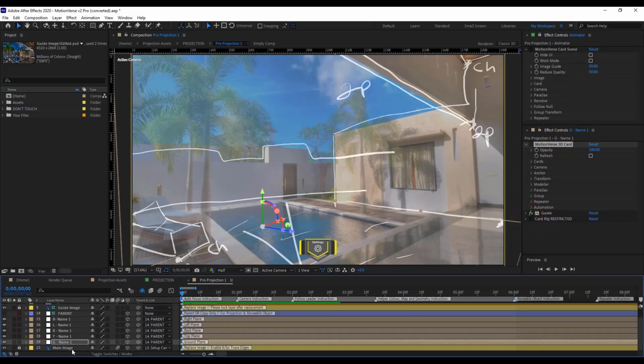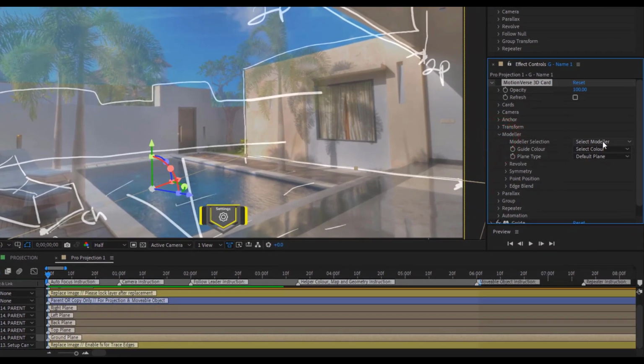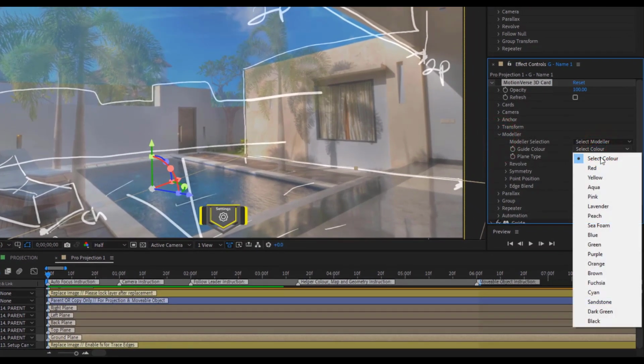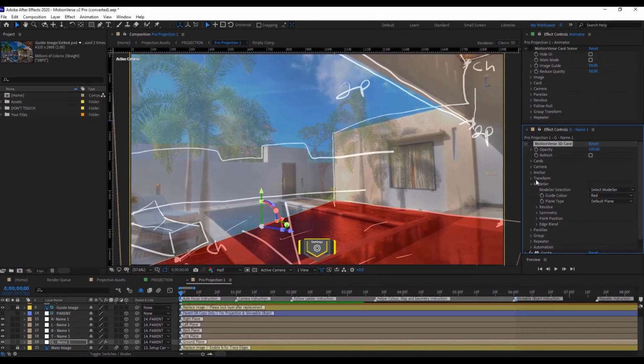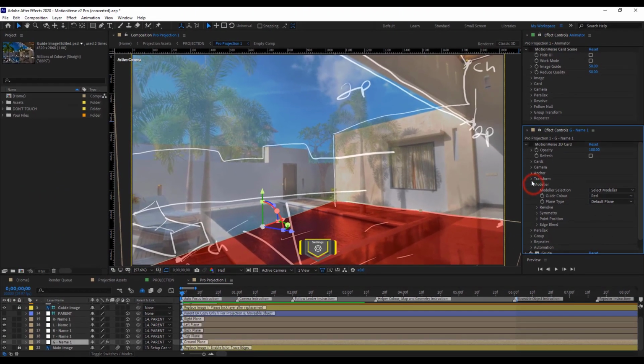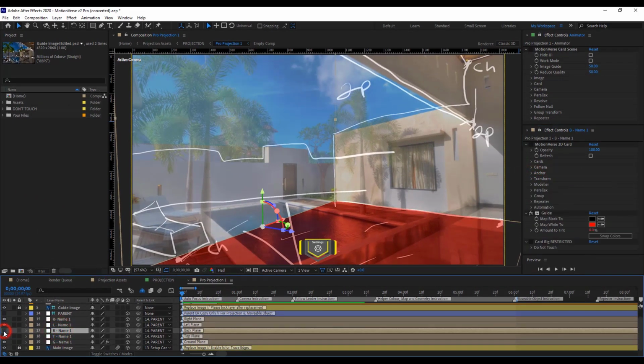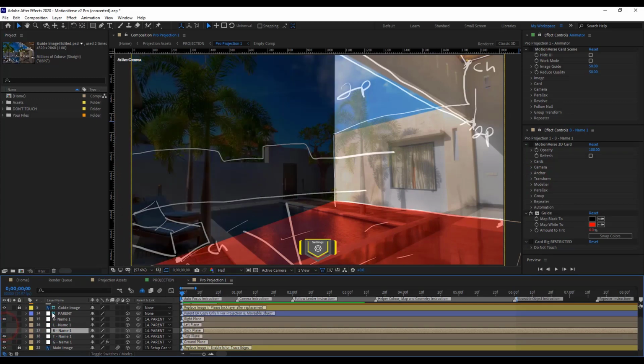So I can use some guide colors, so that you will understand how it works. So I'm going to enable that. I'm going to go to Modeler here, and then I'm going to select color. Maybe I can choose red. So obviously we don't need the back side. So we're going to hide the back and the left. So we only have the ground plane and the right plane here.